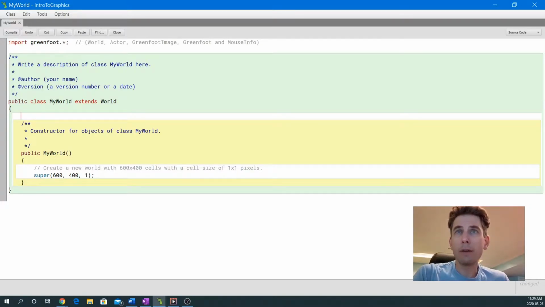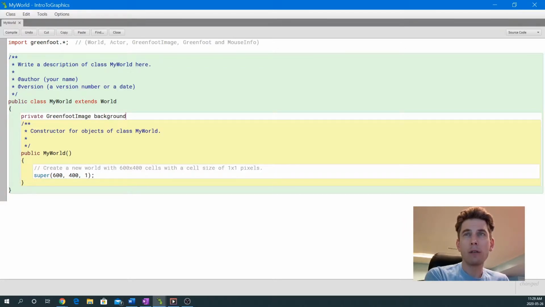So let's take a look here. I'm going to create an object here. I'm going to call it a private GreenfootImage, and I'm going to call it background. It's not a very creative name. If you had more than one, you would probably want to call it background 1, background 2, background 3, or maybe if you had a game with day and night, you could have night background and day background or something along those lines. But for now, we're just going to have one.